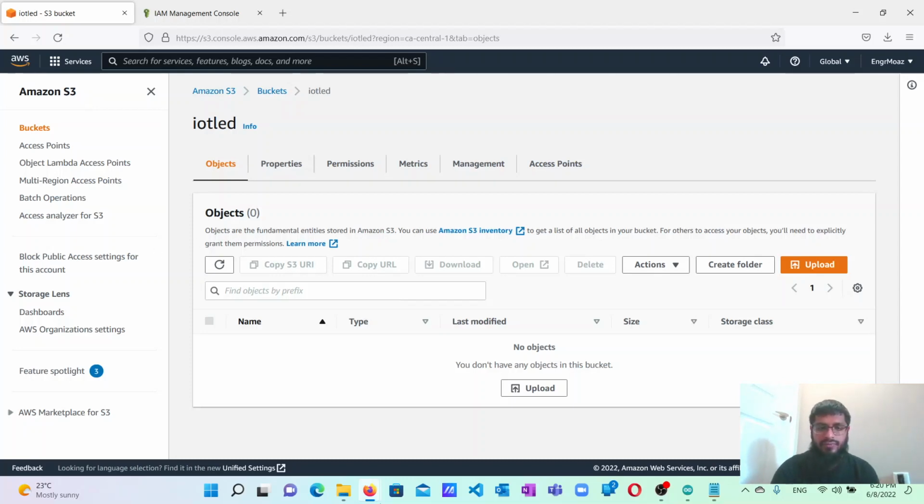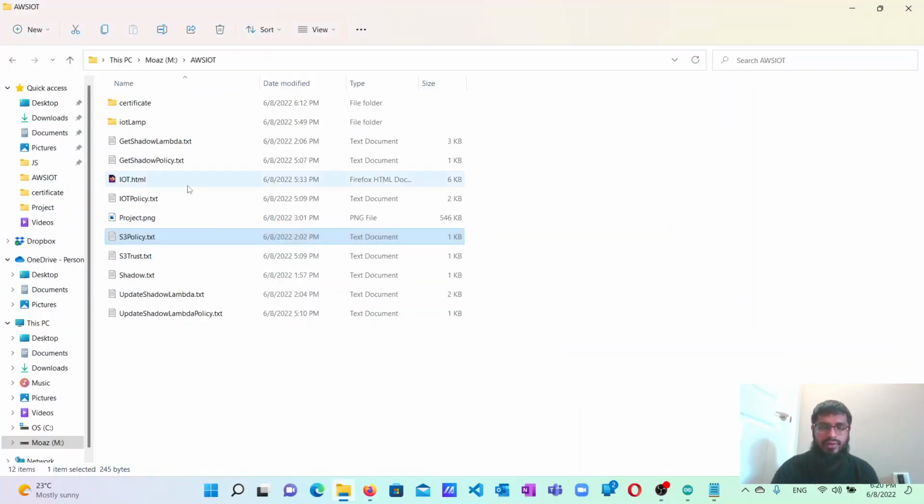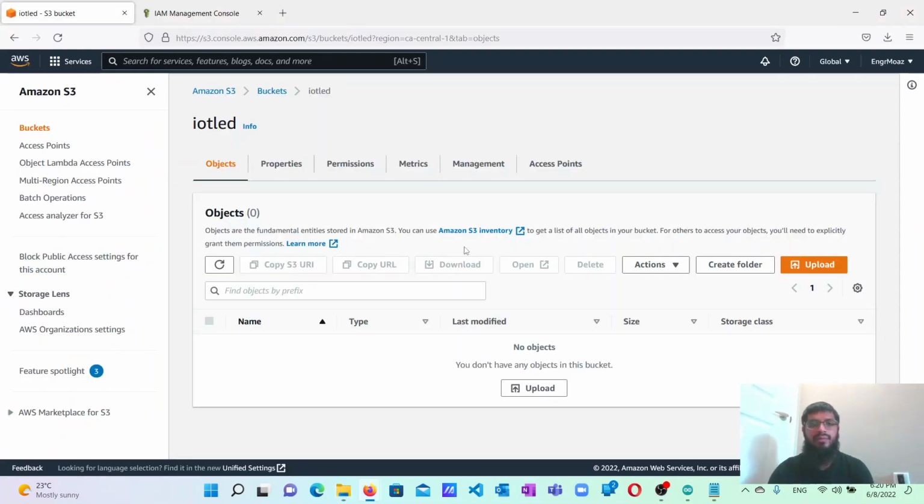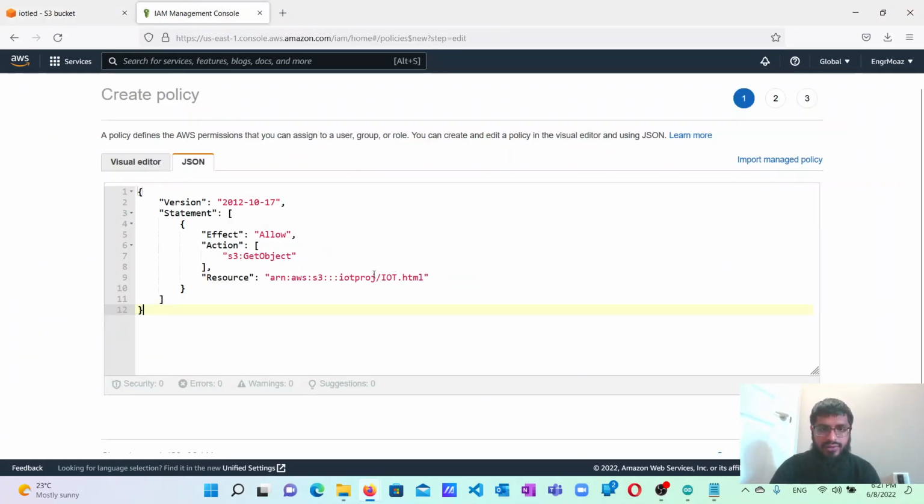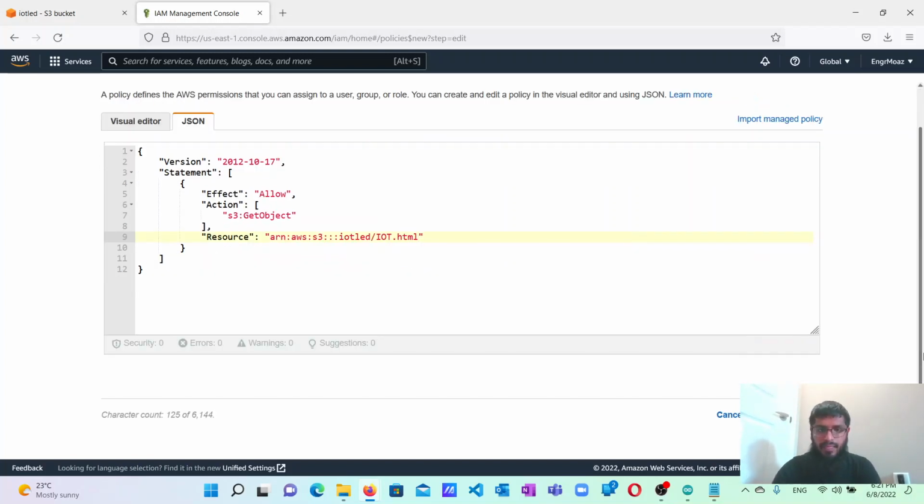But for now, just decide whatever name you want to give to your object. I gave iot.html as the object name, which I will upload later. So just type IoT LED in here, and this is the object name. Make sure to do this change.